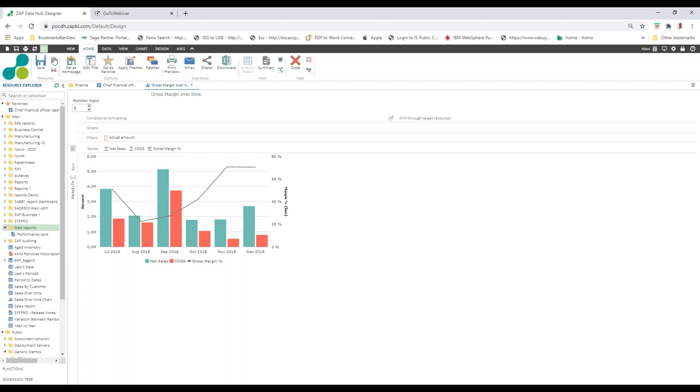So from there, I'm going to go to that specific folder, and I'm going to save it. Once I've saved it, I can actually close that report. I'm done with that now.